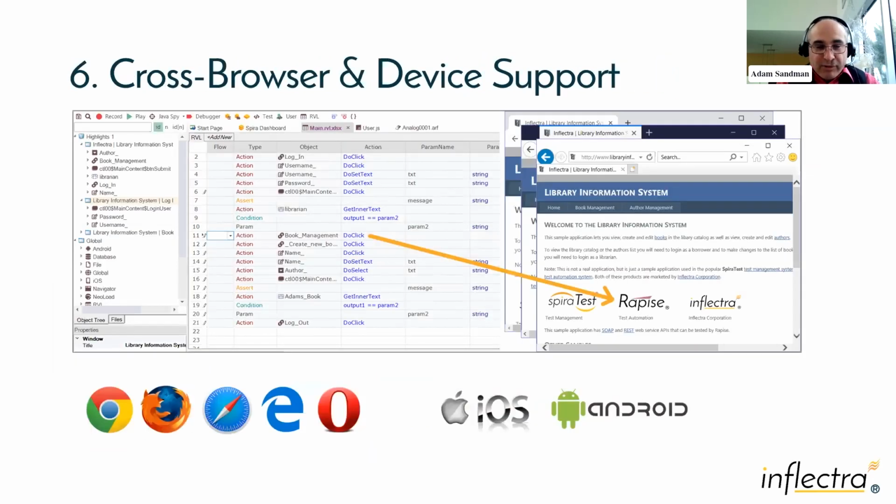Of course, you have to run in different browsers. We can support different browsers, different mobile devices. We can support both physical devices. So I'm going to be showing you today scripts running on my physical machine just for ease of demonstration using Chrome and Firefox. We also support IE, Edge, Safari, and Opera.